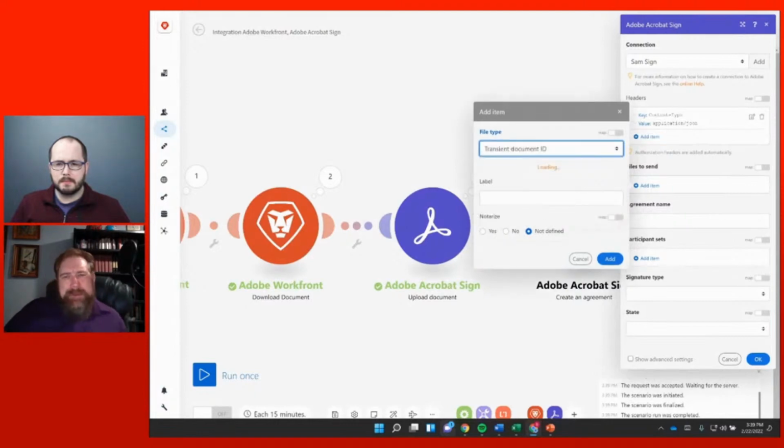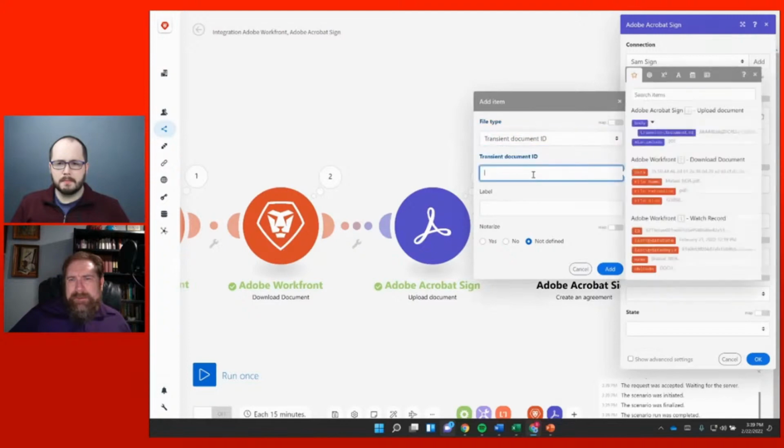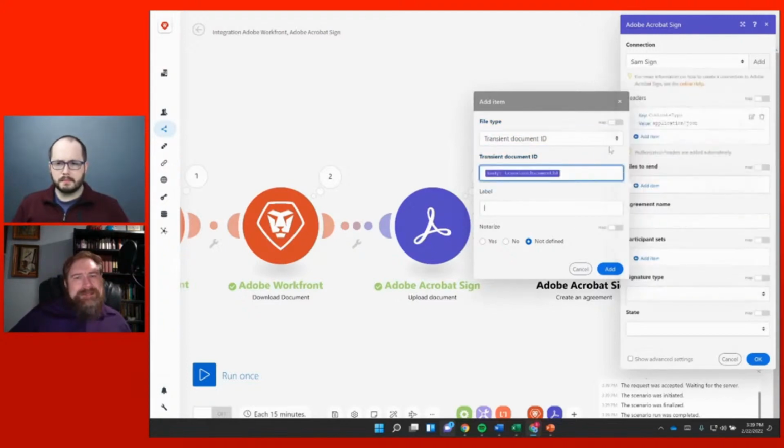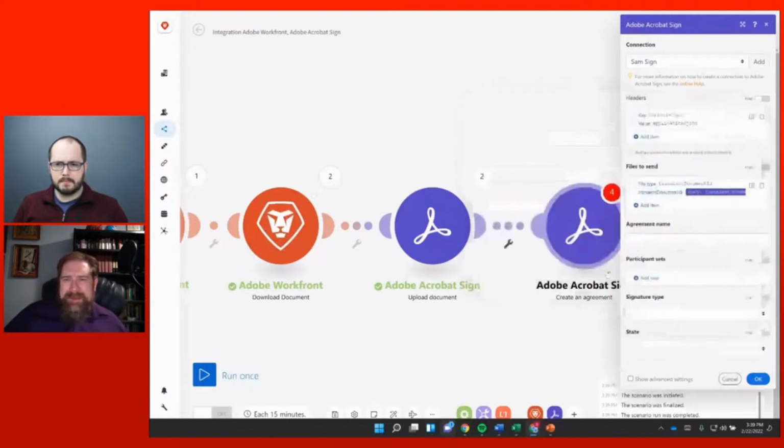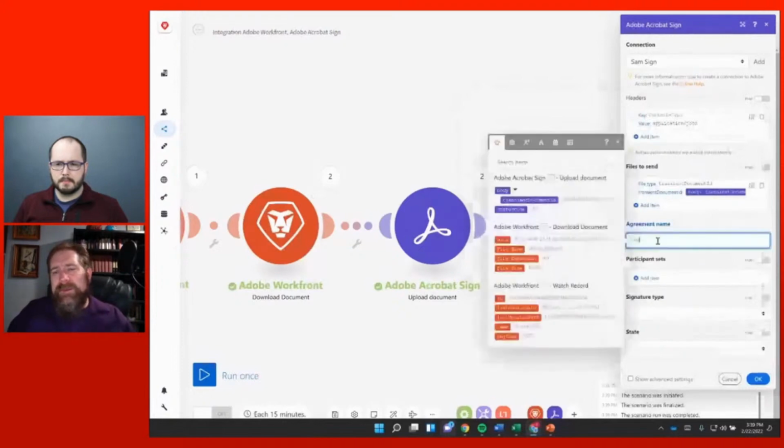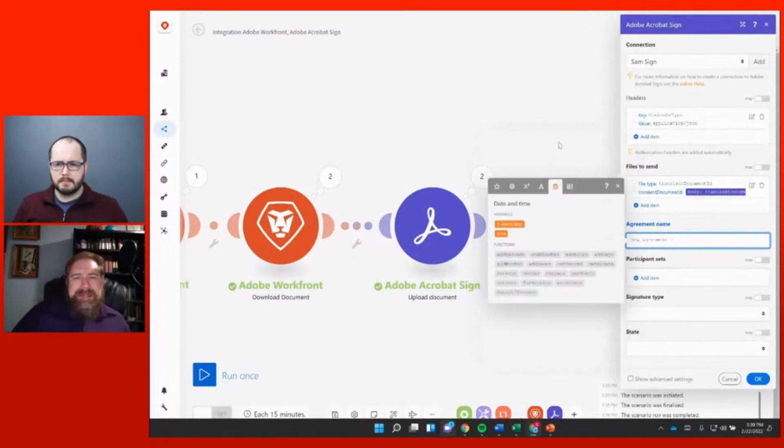Now, I'm just going to do some mapping. You'll notice here, not only am I going to map this document ID, but if I want to replace the label, I can put it there. If I want to add notarize, and you'll recognize these from the interface as being options in there that we're automating. Now we can give our agreement a name. So I'm going to call it new agreement. And just to be sure it's unique, I'm going to add in a timestamp.